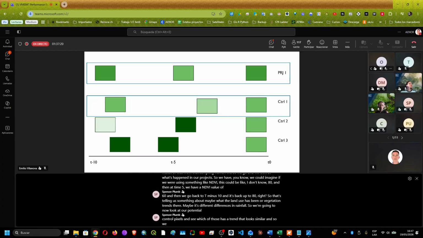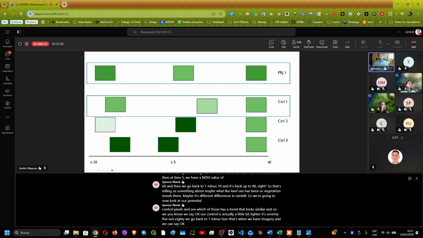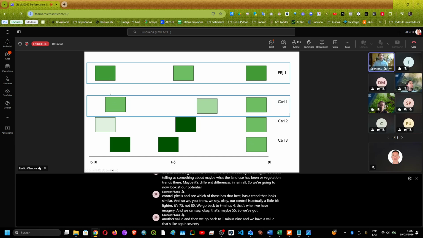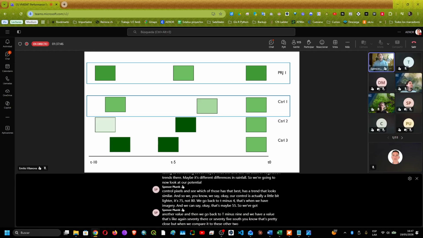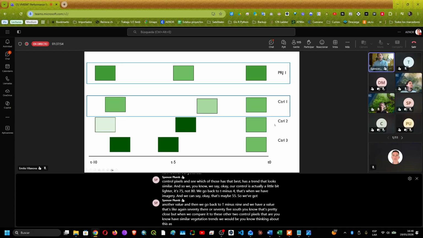And so we say, okay, our control is actually a little bit lighter. It's 75, not 80. We go back to T minus 4. That's when we have imagery, and we can say, okay, that's maybe 55. So we've got another value, and then we go back to T minus 9, and we have a value that's again 70 there, or 75. So that's pretty close. But when we compare it to these other two control pixels that have similar vegetation trends, we would be thinking about this as control 1 being probably the best fit for that.